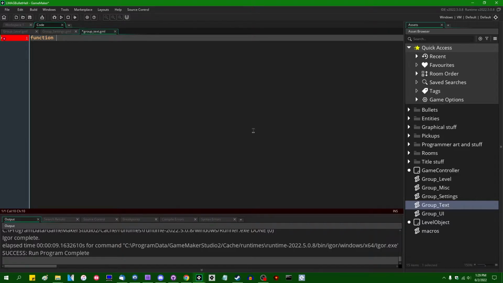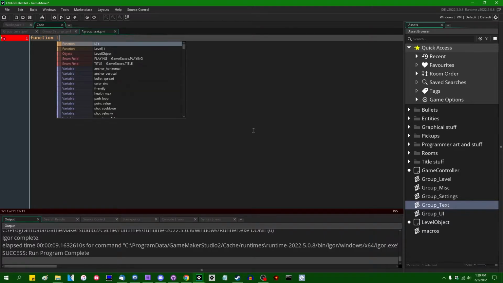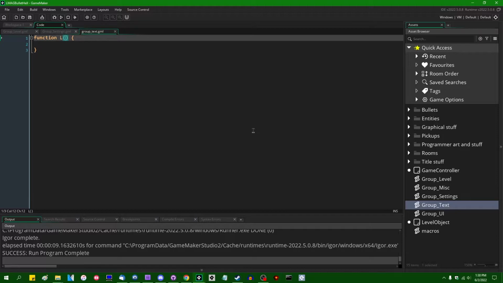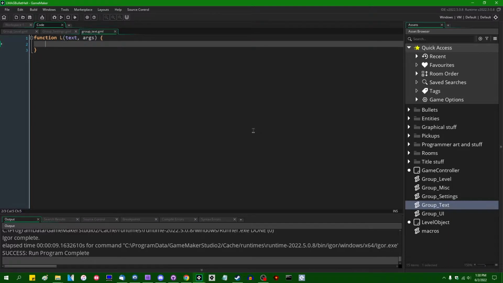I recommend picking a name that is on the shorter side because this could be something that you end up typing a lot, and you don't want it to be 20 characters long. I'm just going to call it L. Giving things one character names is a bit of a risky matter, but I'm going to go with L anyway, just because I am possibly going to be typing this a lot, and I don't want to have to type out a long word every time. And it's going to take two arguments. One is going to be the text, and the other is going to be arguments. Let's call it args, because again, shorter names that I don't have to type out a lot.